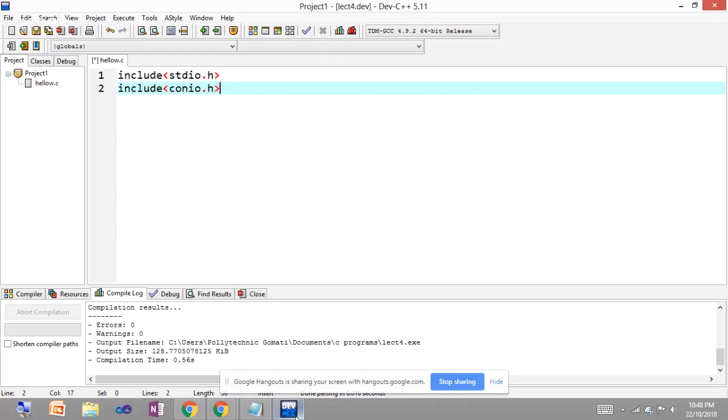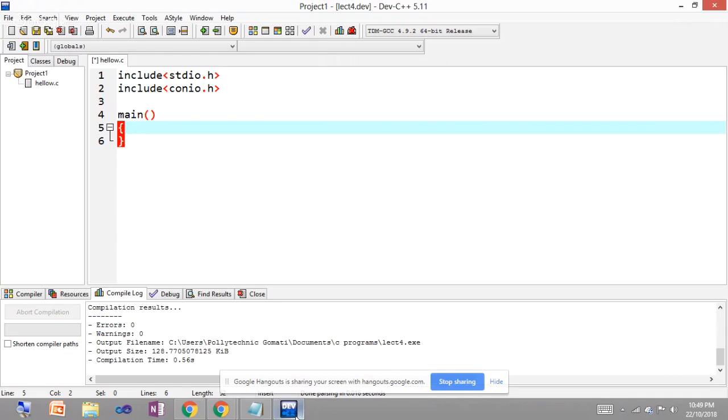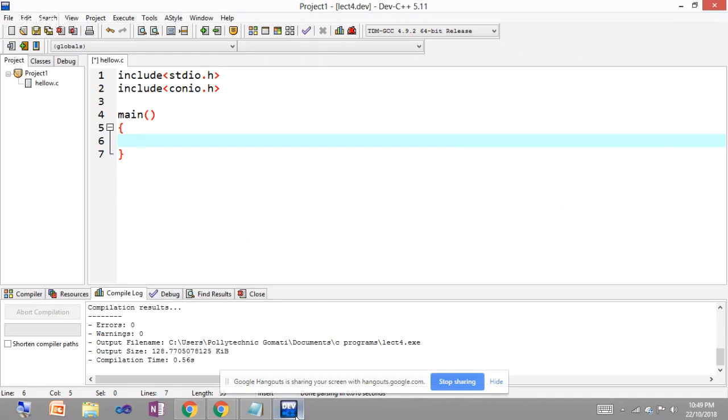These are the header files I have included. Now we are writing the main. Main is actually the function which is declared in the compiler, and we have to define this main function in the program, and the compiler starts executing from this main. The first instruction will be executed, then the second, then the third. This way the compiler will execute the program. Let's try the IDE Dev C++.